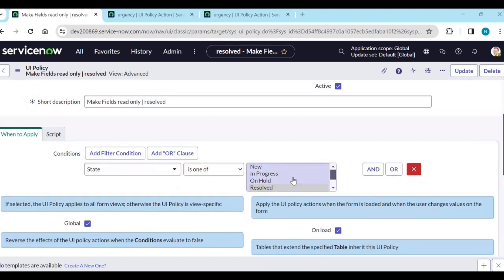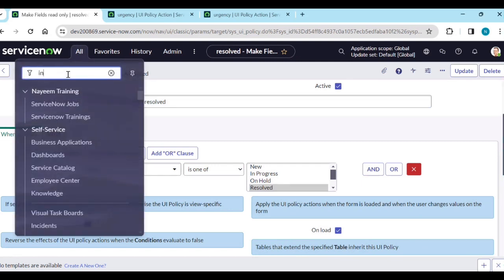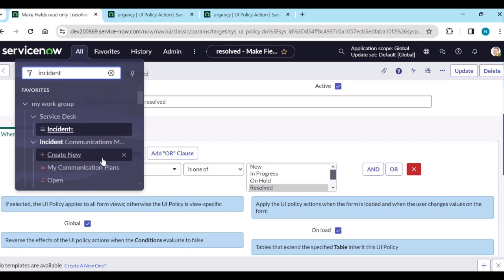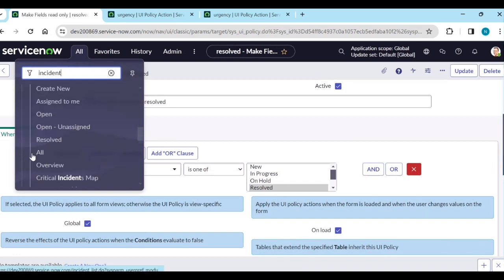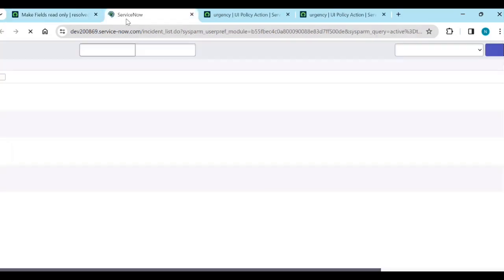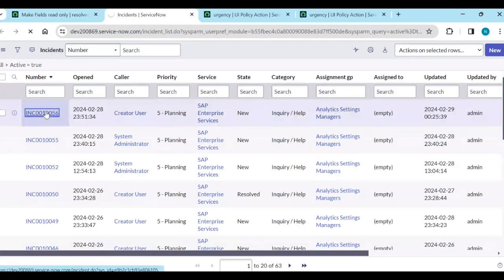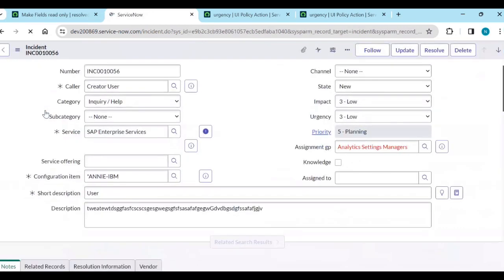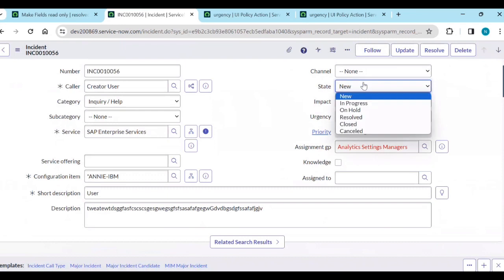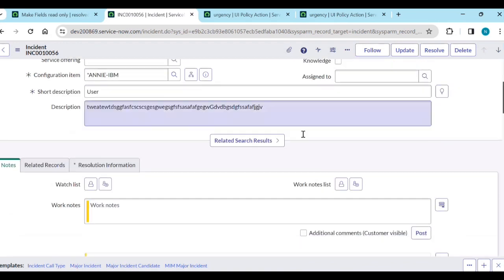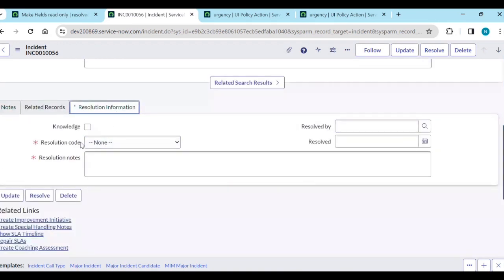When the state is changing, let's test it, before doing another requirement. Let's open incidents and open any incident. Now if I change the state to resolved, then impact and urgency also become read only. In the resolution information, resolve code and resolve notes become mandatory, and resolved by should also become mandatory.